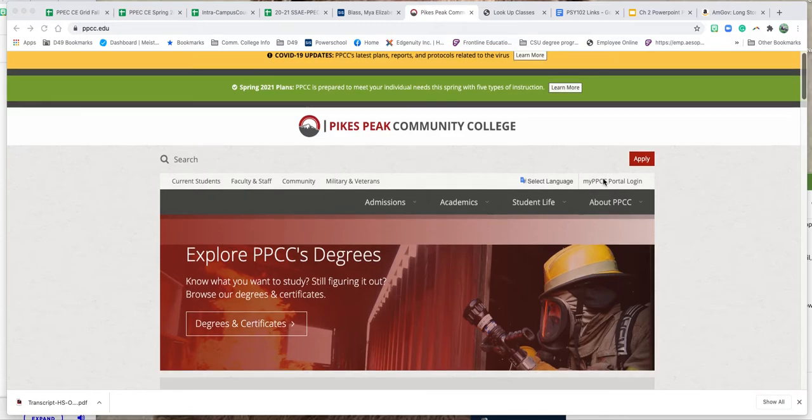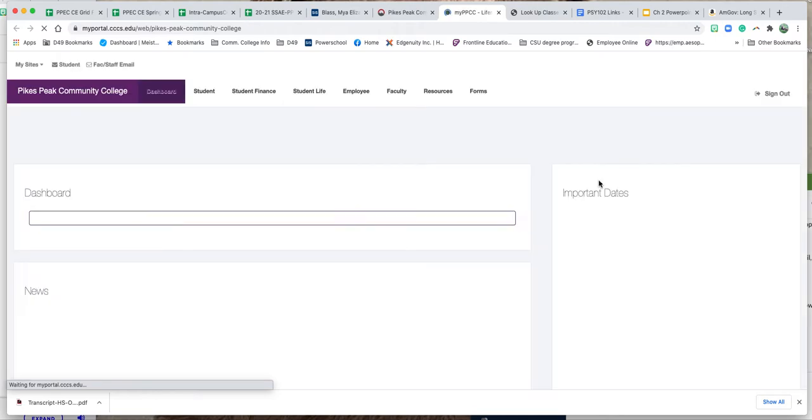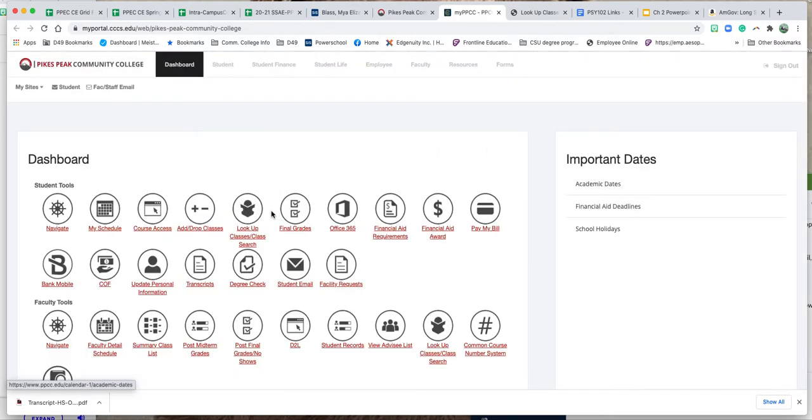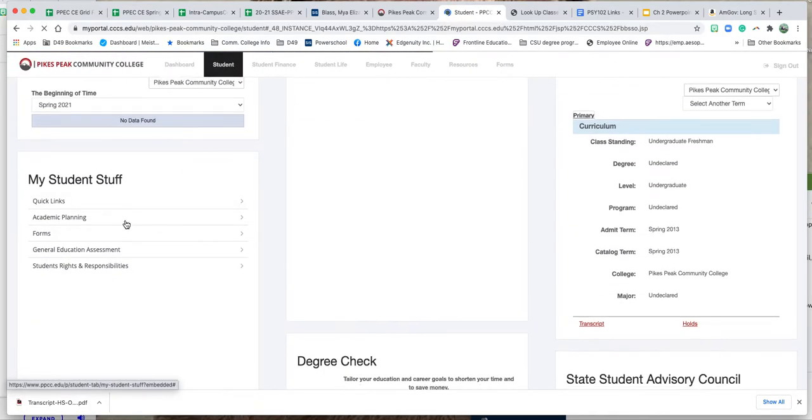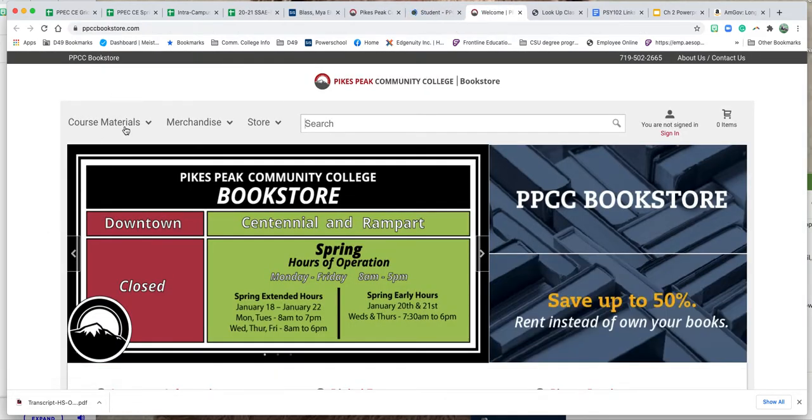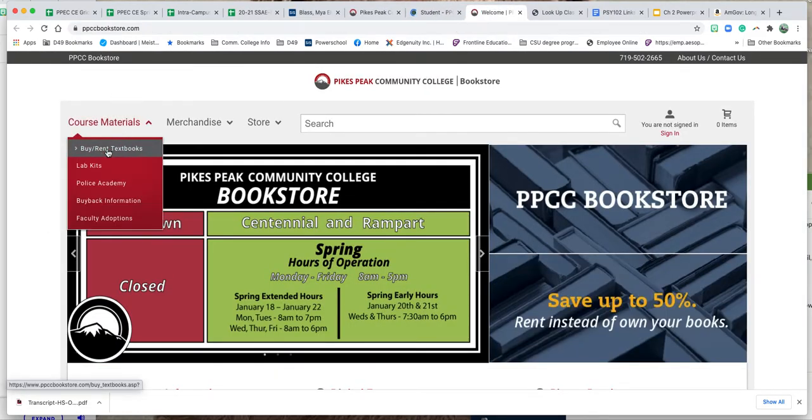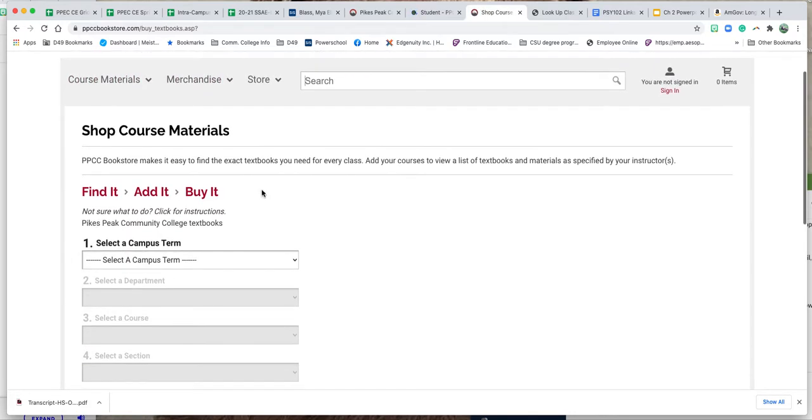So the first thing the student needs to do is to log into their Pikes Peak portal. Once you are logged into the Pikes Peak portal, students will click on the Student tab, scroll down to Quick Links, and then click on the bookstore. Underneath where it says Course Materials, you're going to click on Buy or Rent Books.